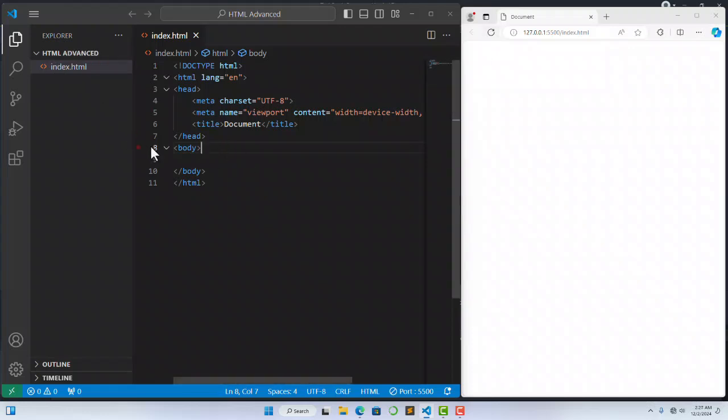So the first thing we are going to talk about is semantic HTML. Semantic HTML refers to using HTML tags that have meaning and structure. For example, tags like header, footer, article, section, and nav.